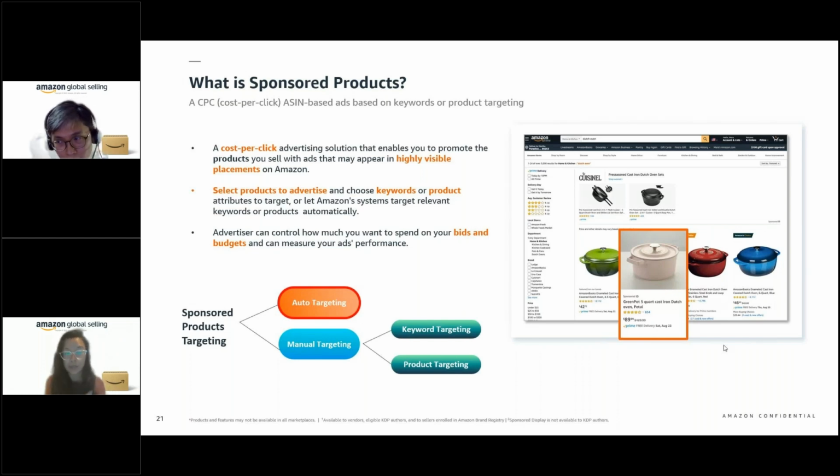They promote the products that you sell in highly visible placement, predominantly top of search and also on your product detail page. And as the advertiser, you want to select the product you want to advertise, right? You could be selling 5 different products. You select which products to advertise, and you can choose keywords depending on the setting, or you can even just let the Amazon system target for you automatically. Then you as the seller, as the advertiser, can control how much you want to spend on your bids and your budgets. And you can also measure your ad performance.